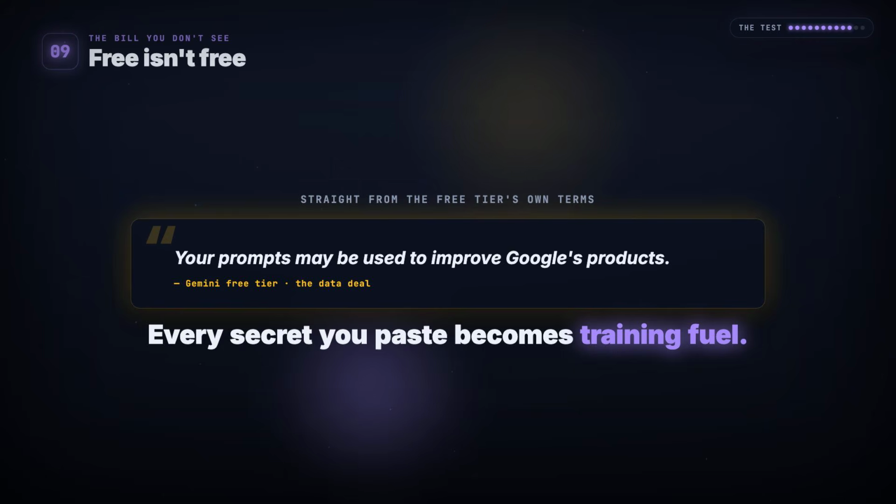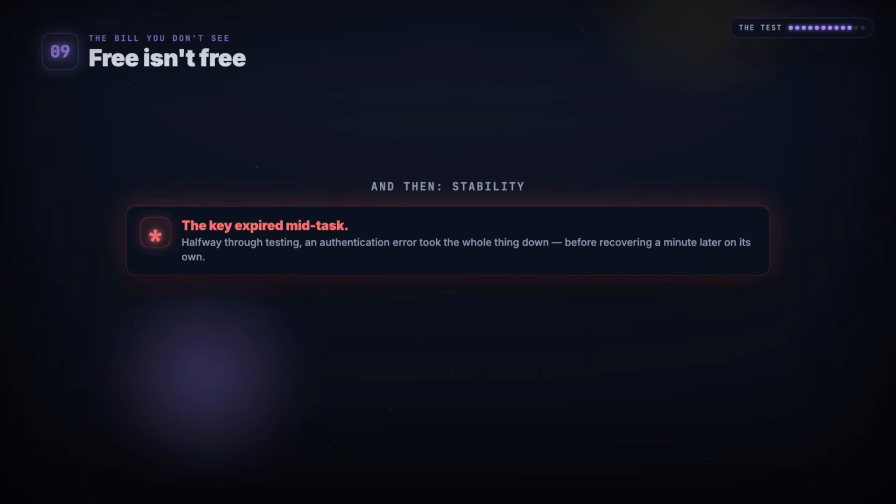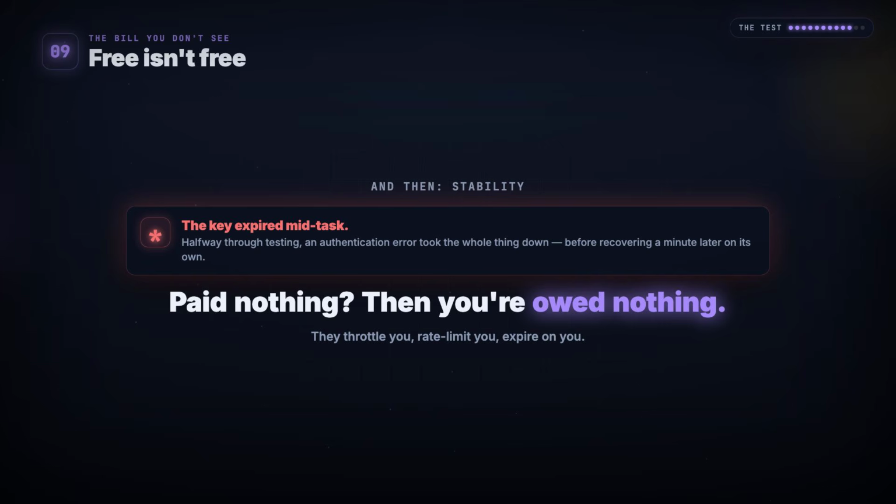Then there is stability. Halfway through my testing, the key I was using simply expired, mid-task, and the whole thing fell over with an authentication error before recovering a minute later on its own. Free tiers are free, precisely because nobody owes you reliability. They throttle you, they rate limit you, they expire on you. When you have paid nothing, you are owed nothing.